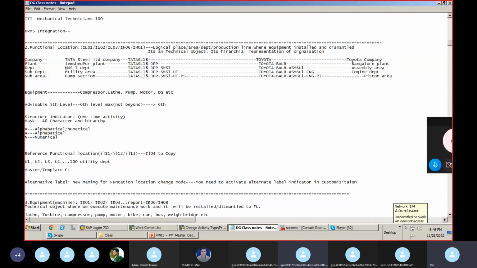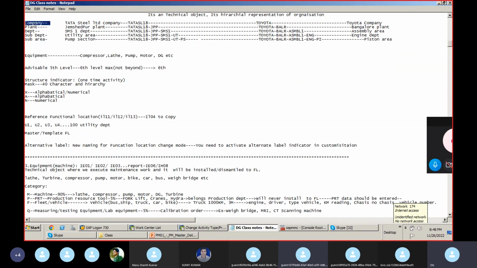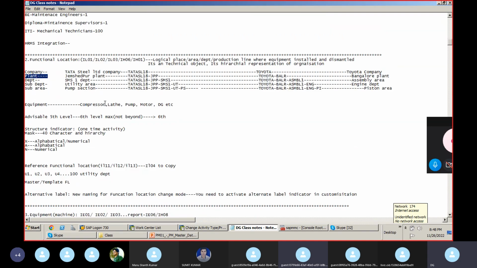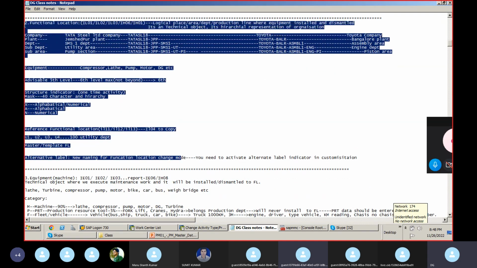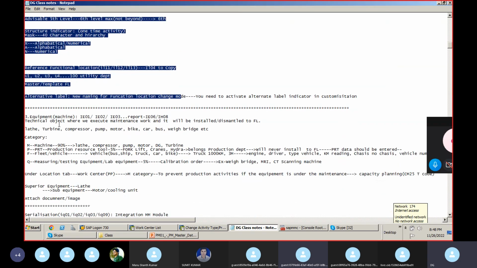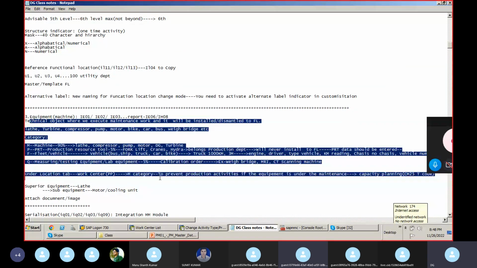So if you go to the SMS one department, that is the steel melting shop. Under that department, again there are sub departments, like utility areas, with so many departments. Again under the utility there'll be a pumping section, like that. First level is the company, second level is the plant, after that departments. Let's see how to create a function location in the next class. And under that, there'll be machineries.